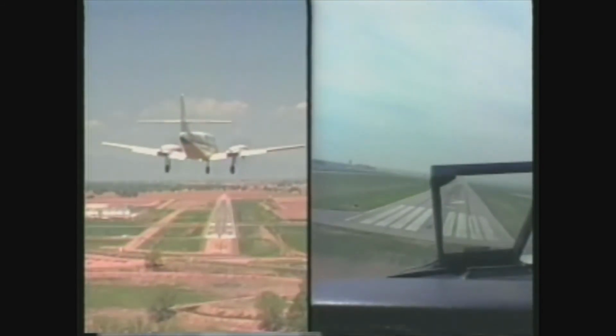For a crosswind landing, whether you use crab or the wing-low method on final, make sure the airplane is aligned with the runway before touchdown.